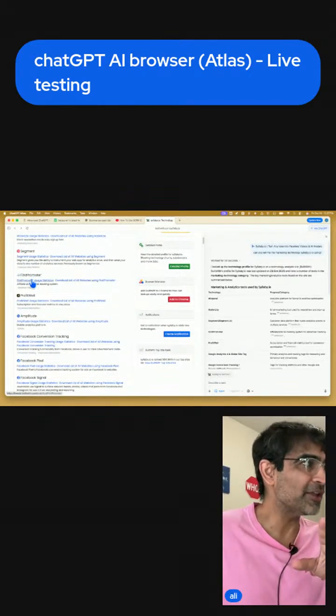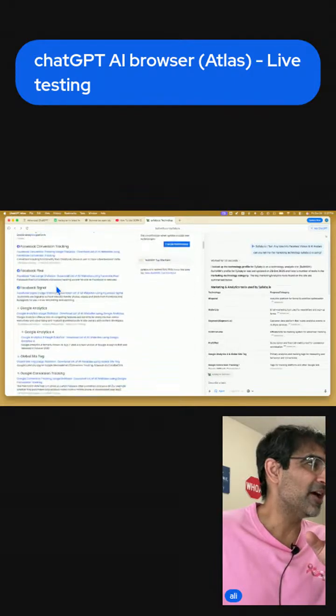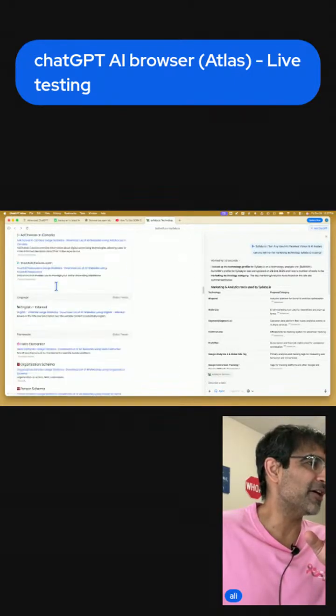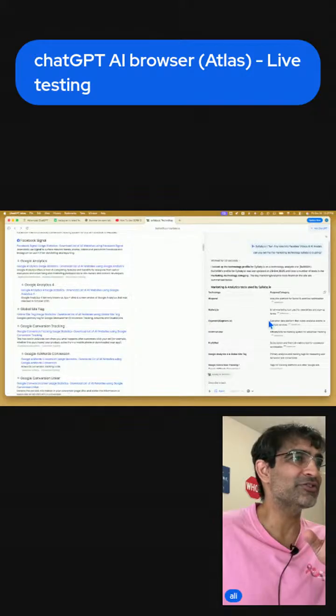For affiliate marketing, they're using First Promoter. Oh, that's really nice. And then I can see all the tech they're using. And I didn't have to do anything.